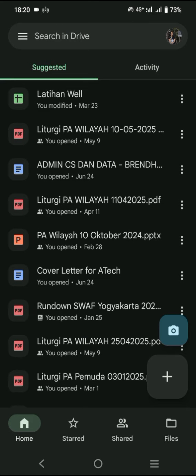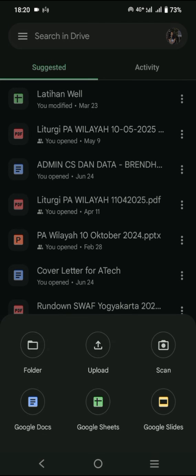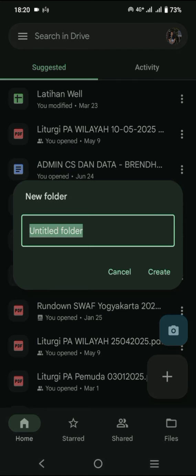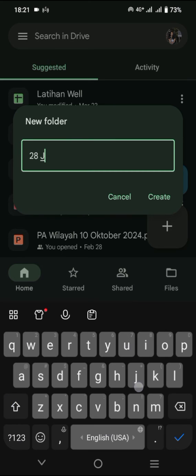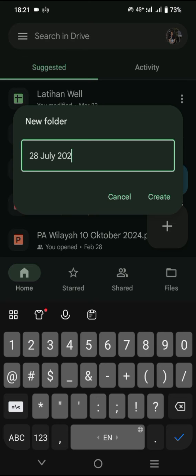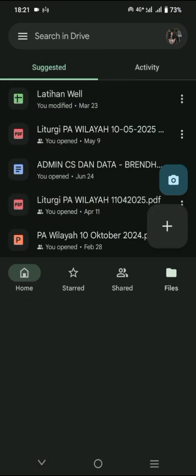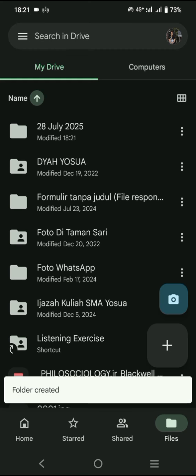And let's say if you would like to save a photo from the gallery of your phone into this Google Drive, then you can just click this plus. Let's say you would like to create a folder first. It is pretty easy. Then you can just name the folder. Let's say I will type 28 July 2025 and create. And there you go.